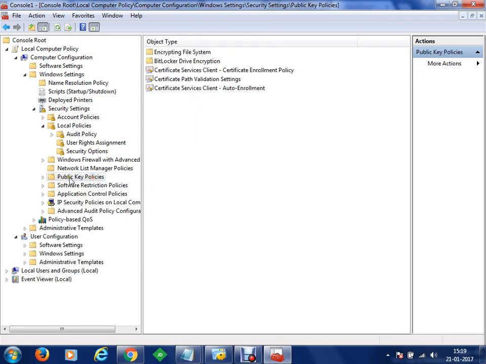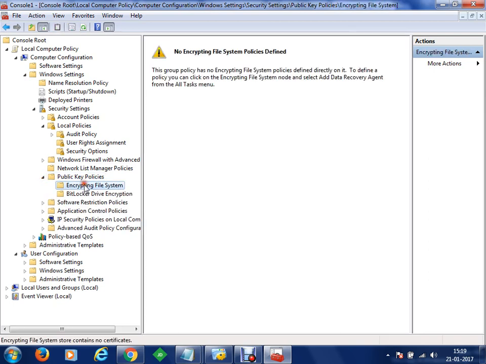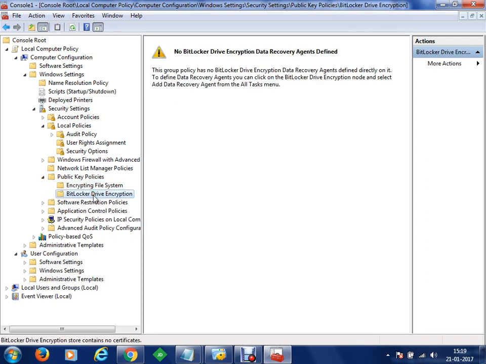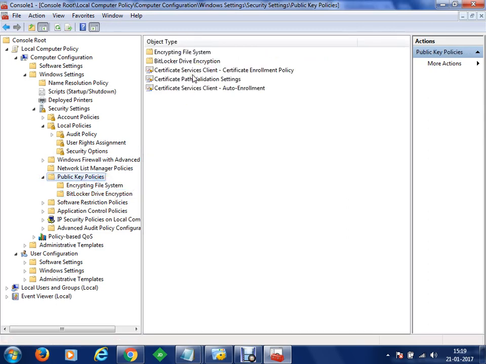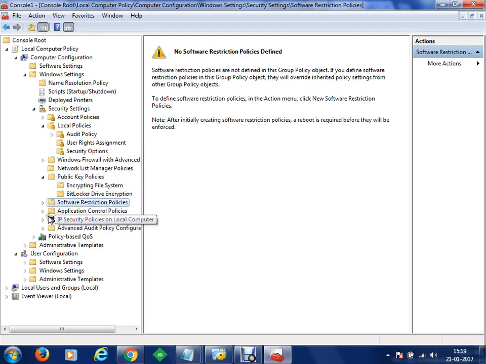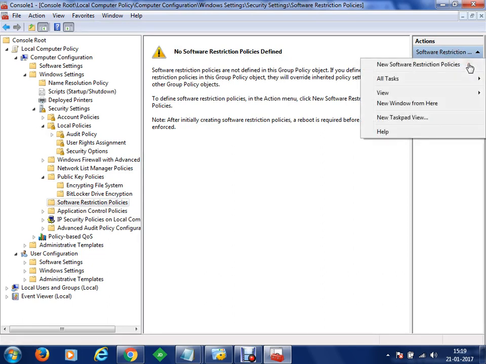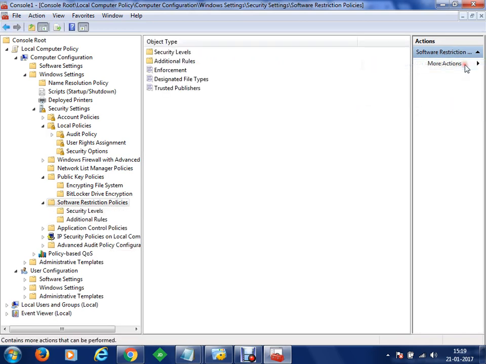Then you can go for public key policies, wherein you can specify policies for encrypting file system and for BitLocker. There is no policy defined at the moment, but as you progress, you can define these policies. Then you have some software restriction policies as well. Okay, so in this group policy object, we cannot do that, but we can define it in the actions menu by clicking the new software restriction policy or something. So we can go to the restriction policy and create a new software restriction policy from here.